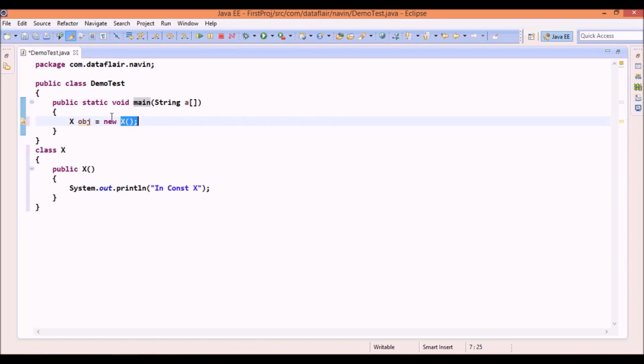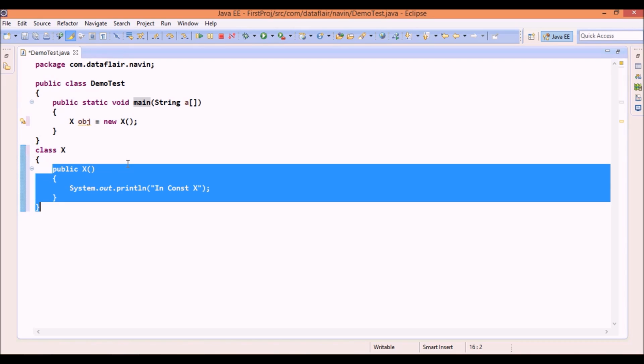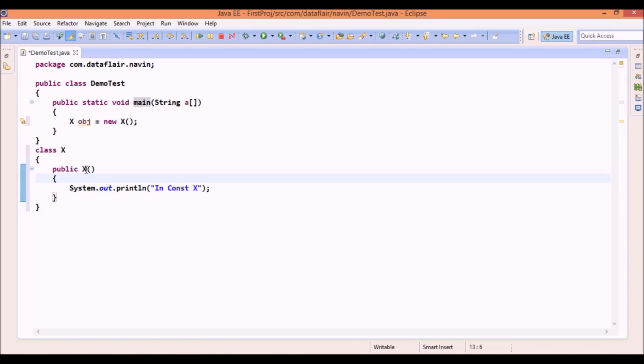So basically when we talk about object creation, we need to go for two steps. One is reference creation and second is object creation. Whenever I create an object using this new keyword, I need to pass a constructor here, and when I pass a constructor, it will call this constructor, which is X, right? And this X bracket here will be called the default constructor because we are not accepting any parameter.